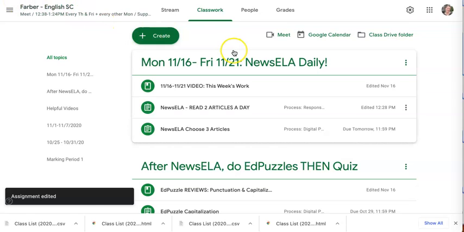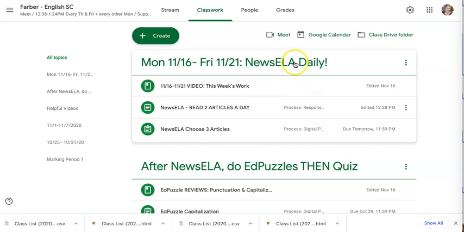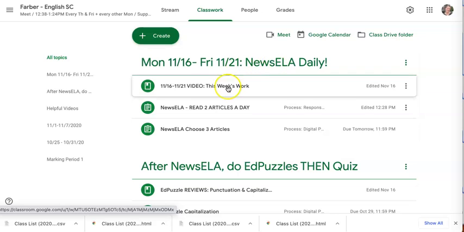Hi guys, so I want to show you my expectation for you guys reading 2 articles a day at minimum. Some of you said you were going to read 3, so kudos to you. So this is what you're going to do. This is Monday 11/16 through Friday 11/21.